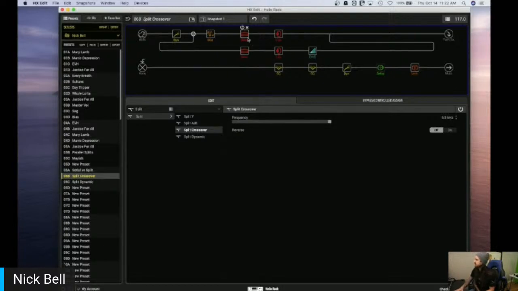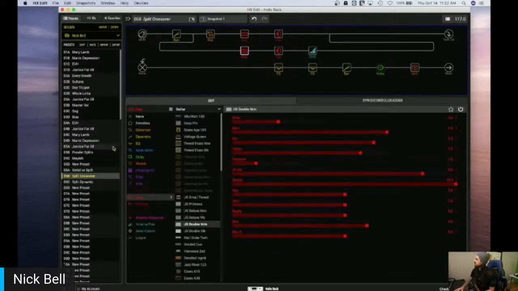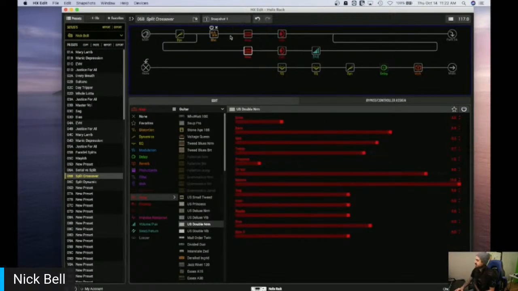You could really sculpt your tone using this. And if this is a tone you're looking at, just give me a shout out and we'll send it your way. So that's what we have with the crossover.